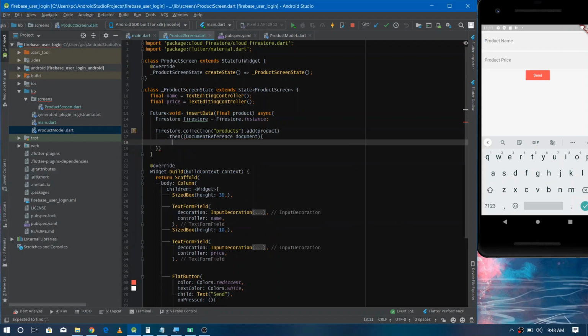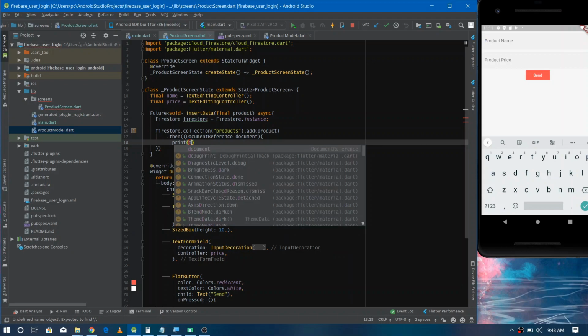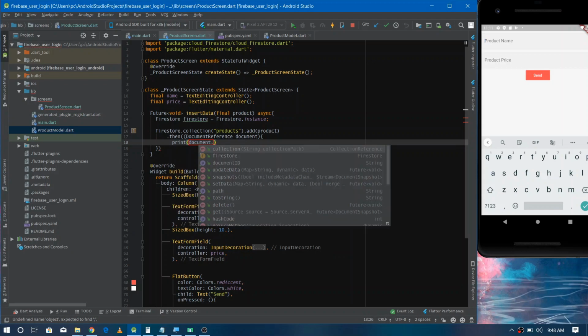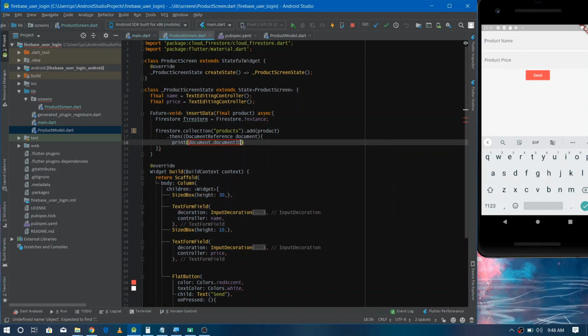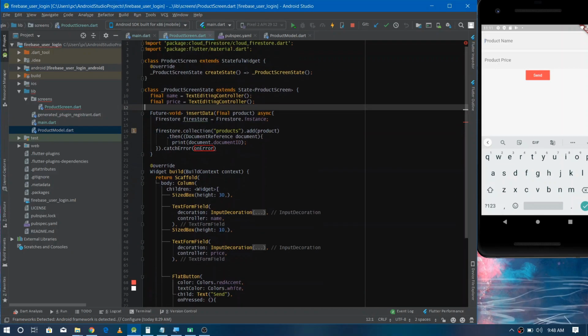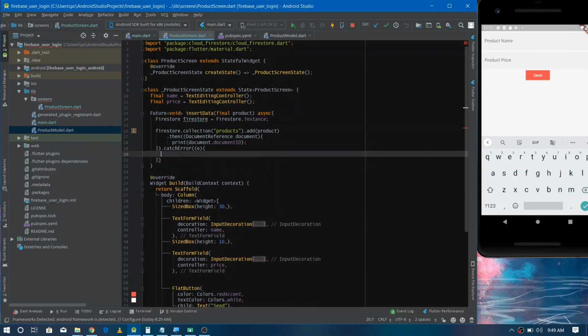So what I'm doing, I'm just printing the document ID that I've just added on the console, so that I can know that it is successfully inserted. And there's another callback as well, which is catch error, in case we have got some error from the future. So we need to define it as well. So we can just write e as an exception, and we can just print it on console so that we can know in case of any error.